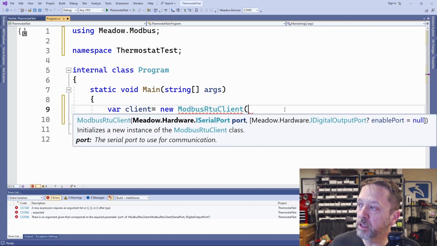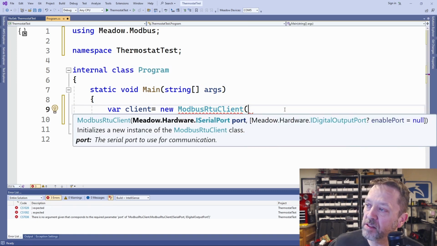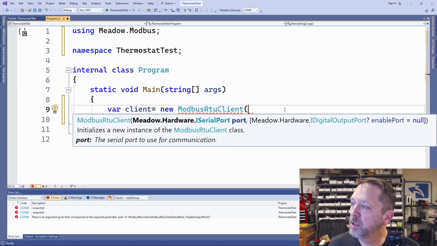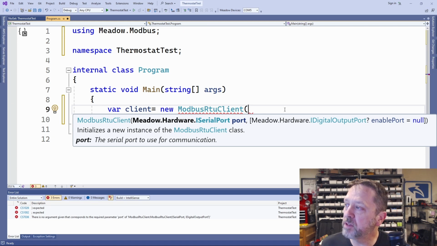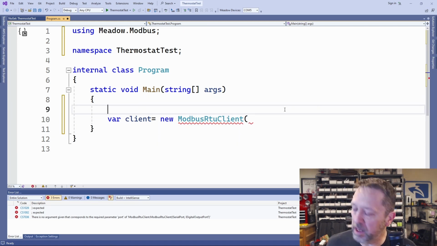First parameter of the client is this I serial port. It's not quite as simple as just passing a system I/O serial port in, because this is cross-platform and works even on microcontrollers, and the .NET serial port does not work cross-platform. So we have to make this Meadow hardware I serial port interface. So let's actually create that first.